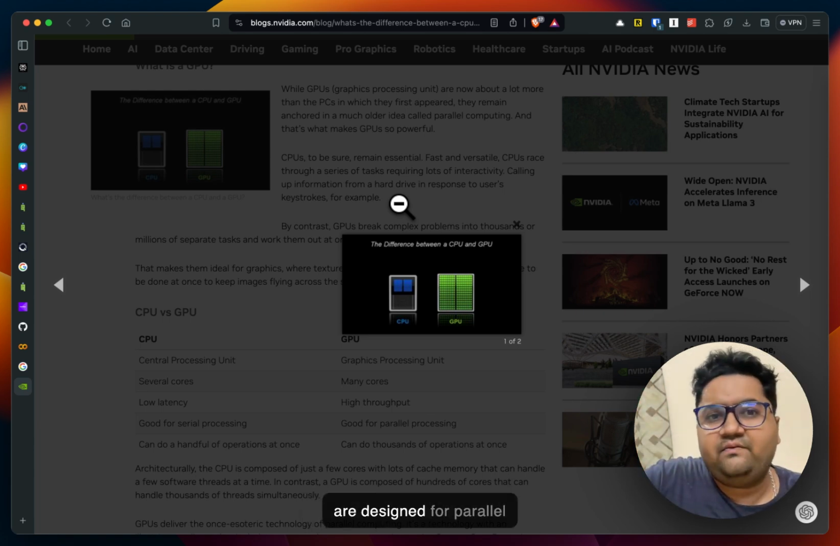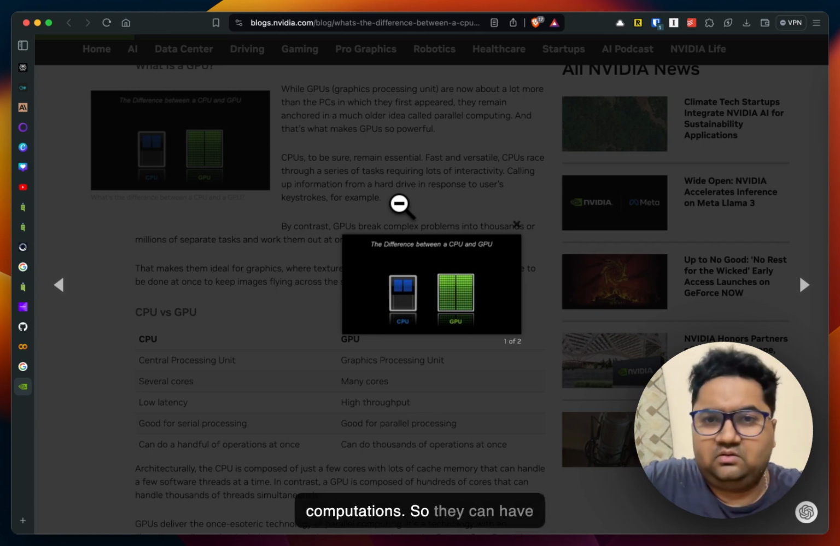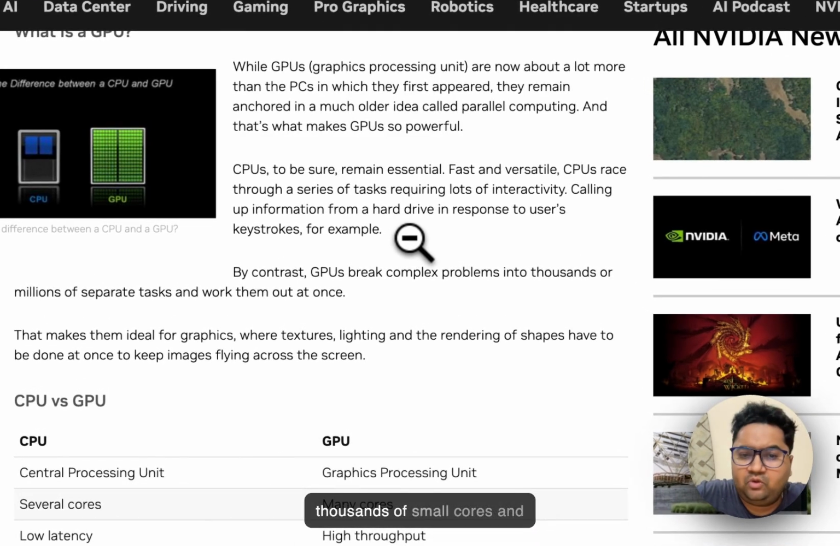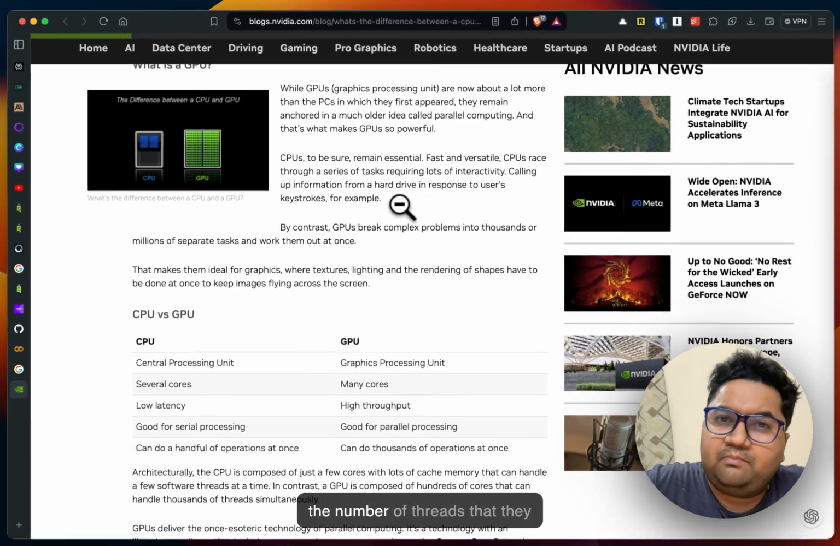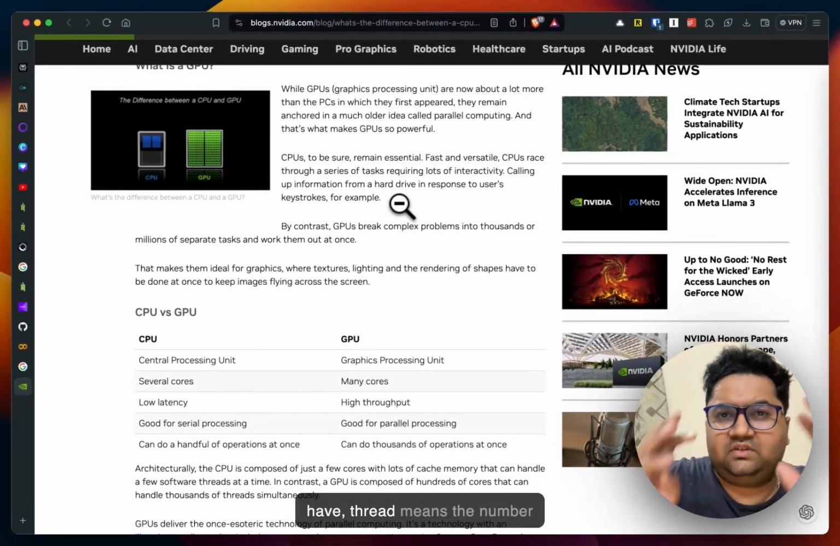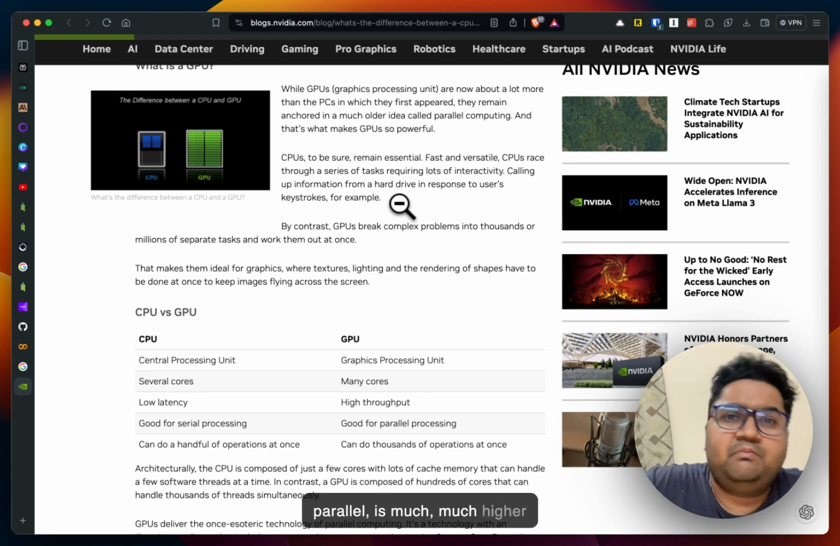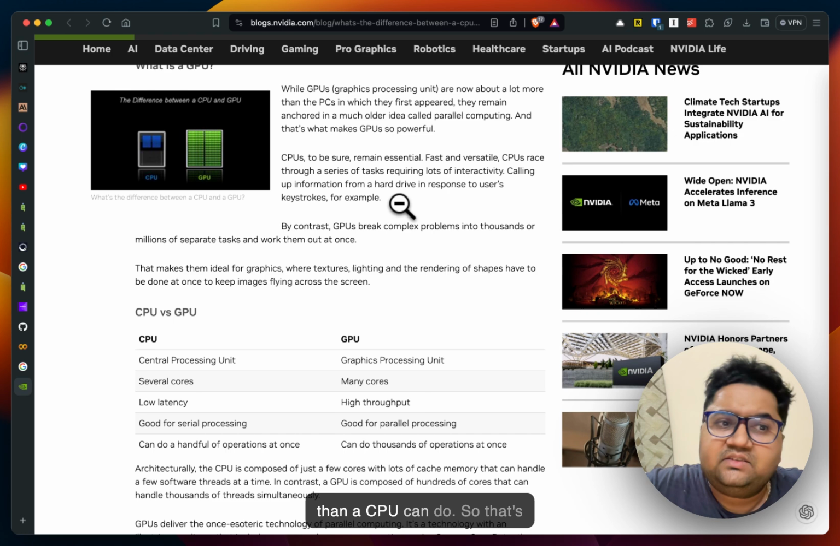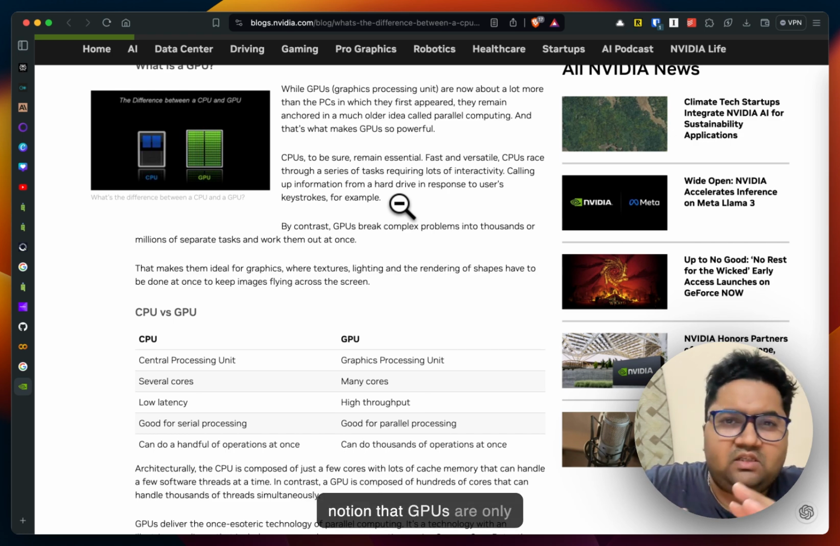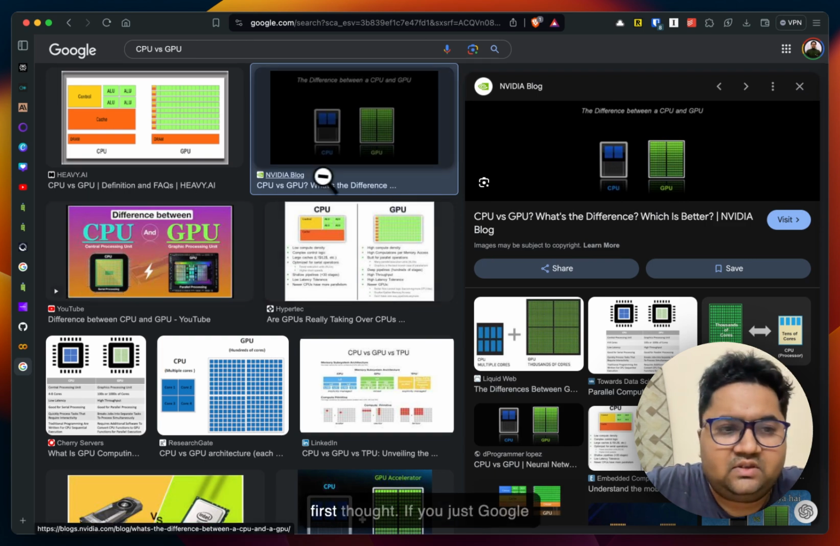They are designed for parallel computation. So they can have thousands of small cores, and the number of threads that they have, thread matlab the number of processing that they can do in parallel, is much higher than a CPU can do. So that's essentially different. So the normal notion that GPUs are only required for gaming and all, that's old school. So that's the first thought.